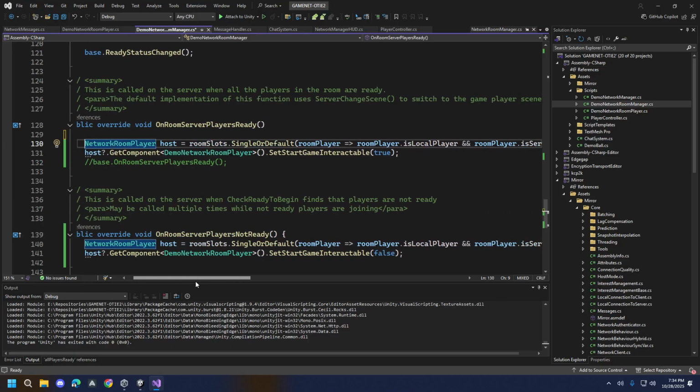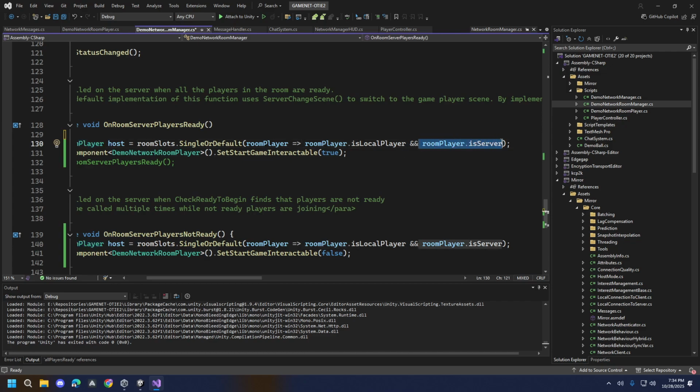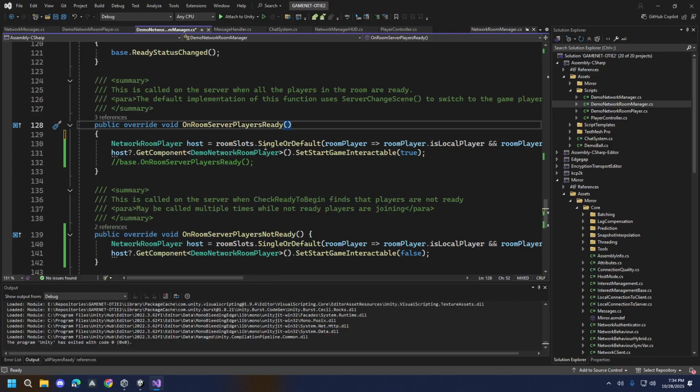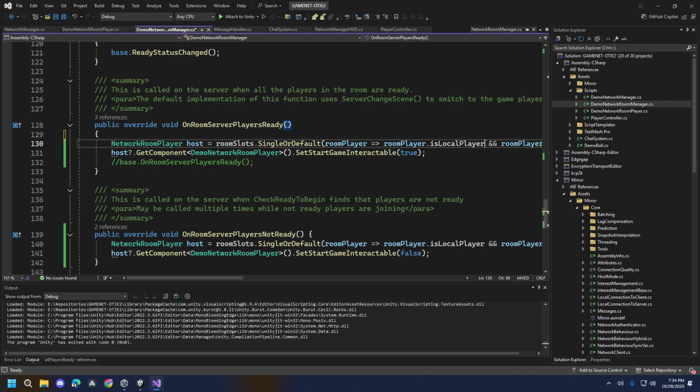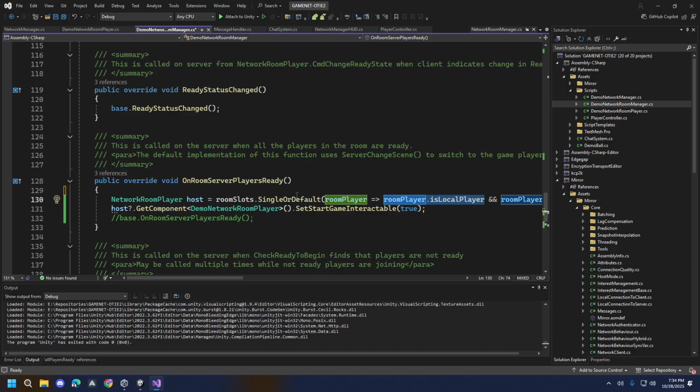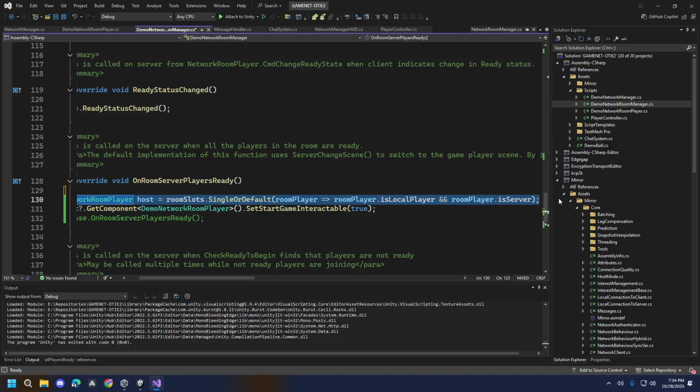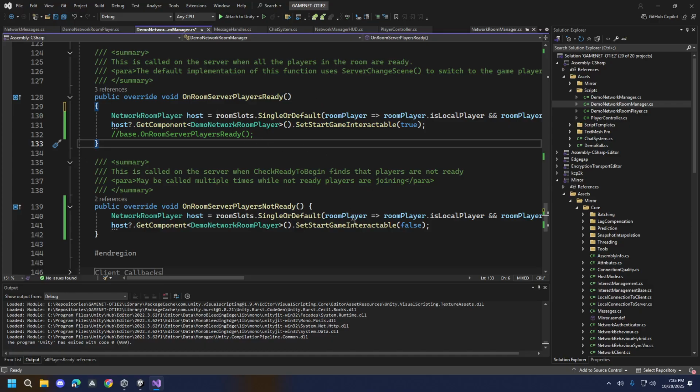All right. The reason why room player is server only was causing a bug is because it wasn't a single one. It was multiple. All the room players inside the room slots were all server. But we're looking for the host, which is the local player. Okay. So this one, technically you could put this in a getter. But I can just work on this.